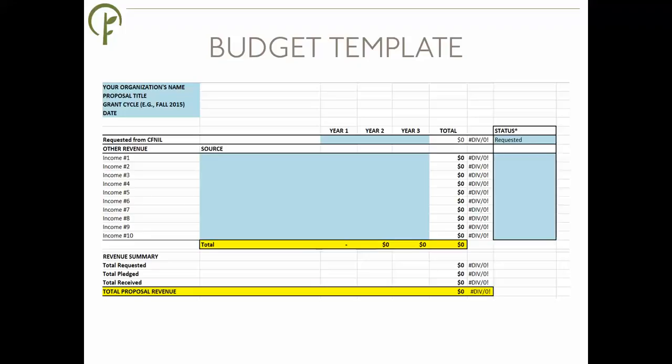All right, so as you can see, we do have an area up here where you can put in your basic information. And before I go any further, let me just mention that the blue areas are the only places that you can enter information in this template. And you do have to use this template. We're requiring usage of this template so that all of the budgets look the same and can be compared by our evaluators.